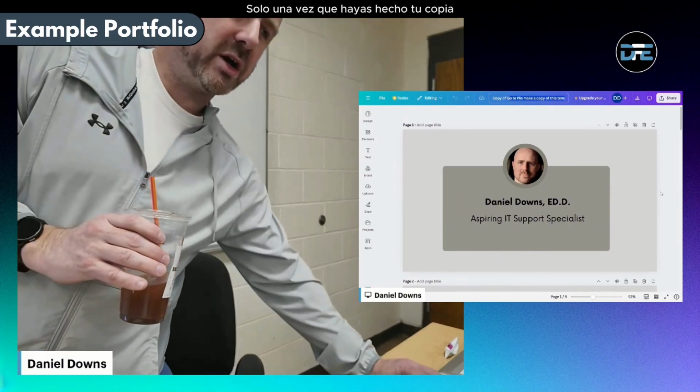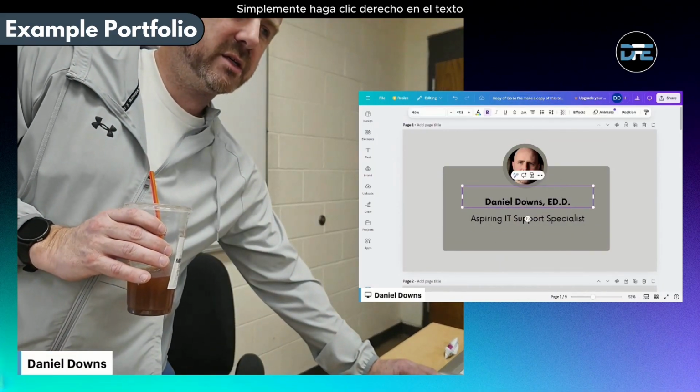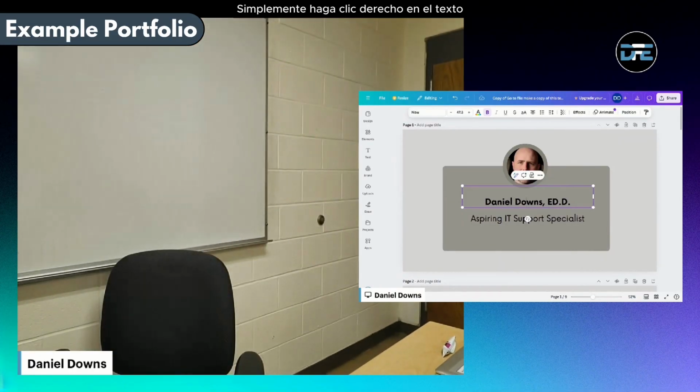Once you've made your copy, just click right on the text. How do you do this again? How do you copy it? Just up in the top left, File.